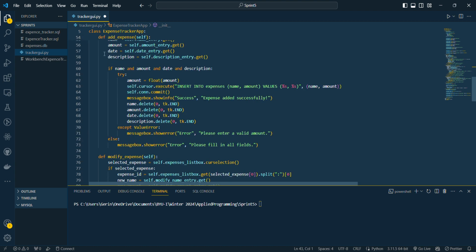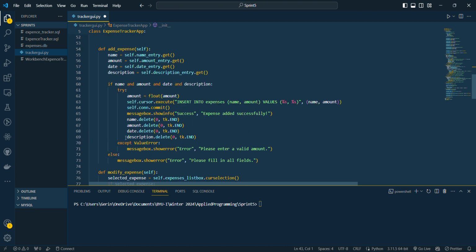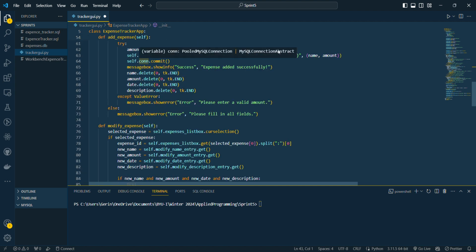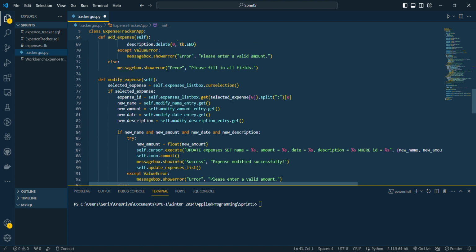Add the expense. So this is the function that actually does all of that from name, amount, description. I need to add the other two, right there, the date and description.